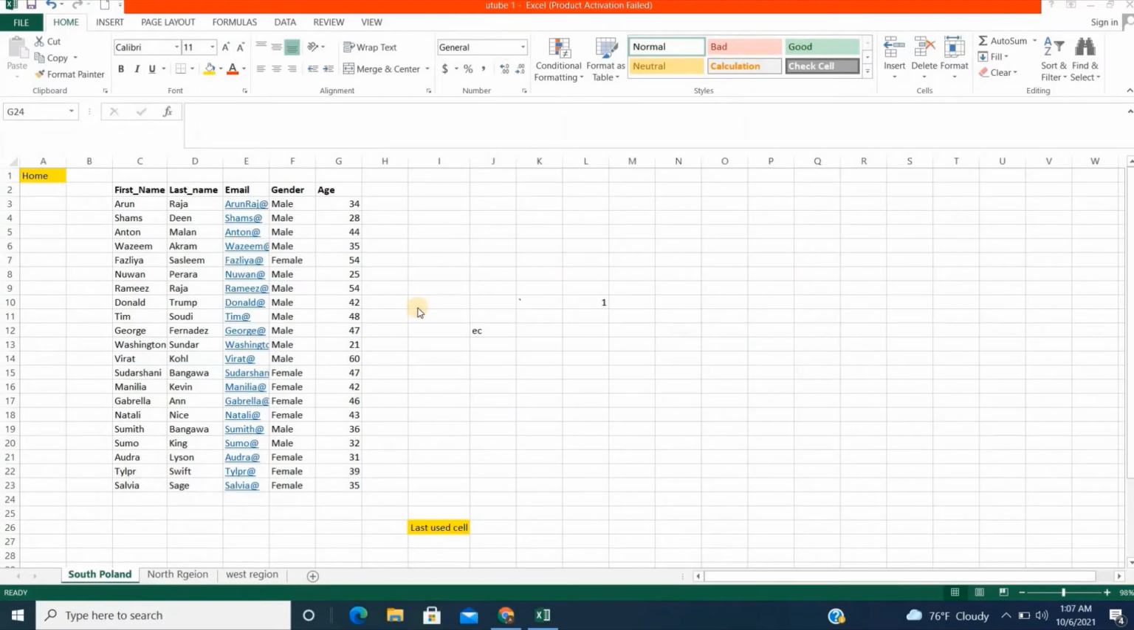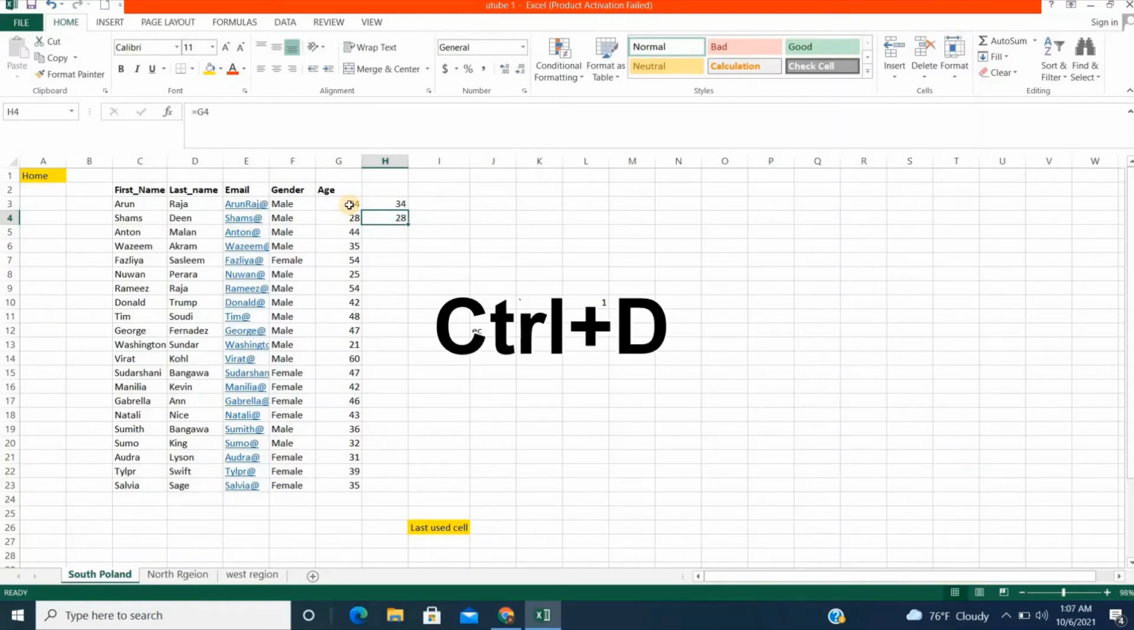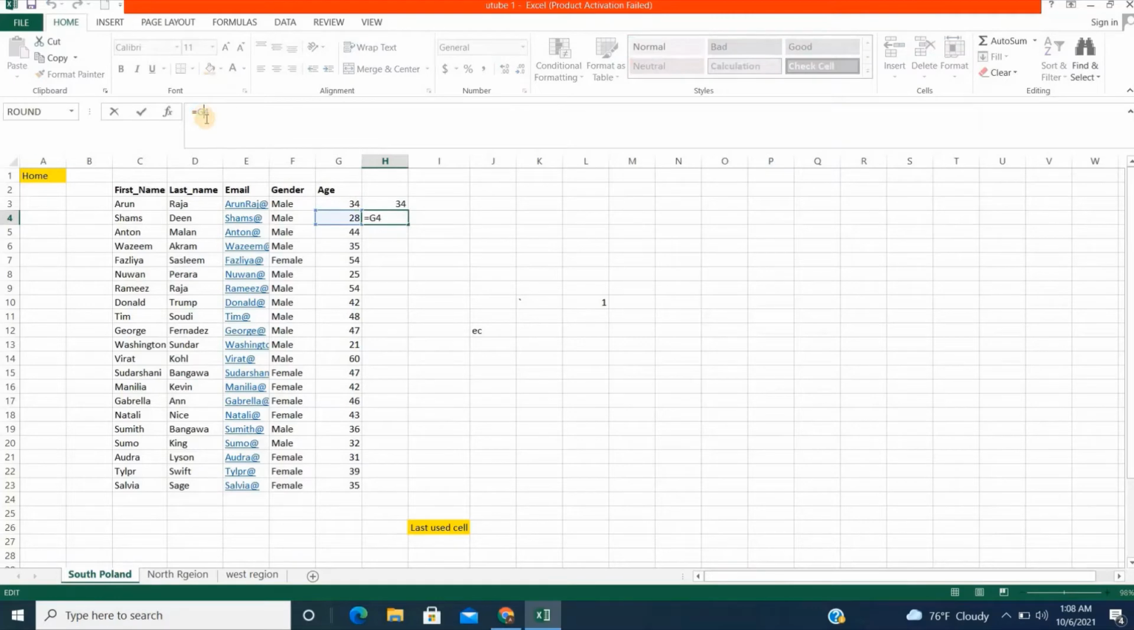If you have a formula in a cell, for example, a simple formula equals G3, enter. If I want to copy the same formula into the selected cell, Control D will do that. If I want to toggle between relative, mixed and absolute references, it's F4.